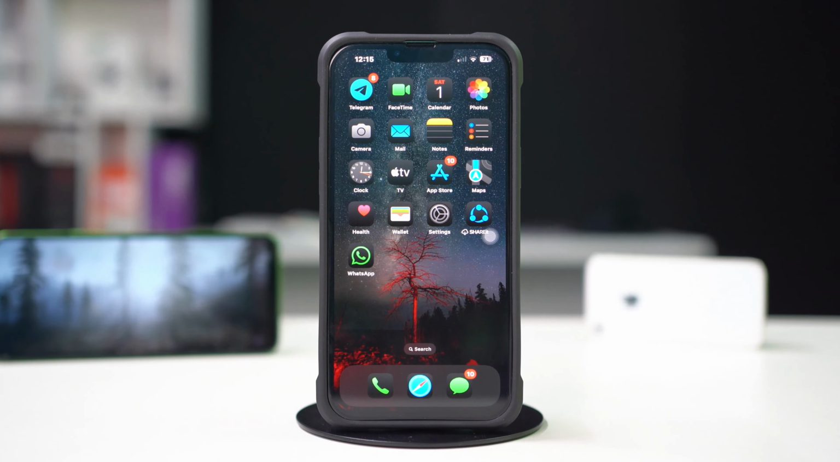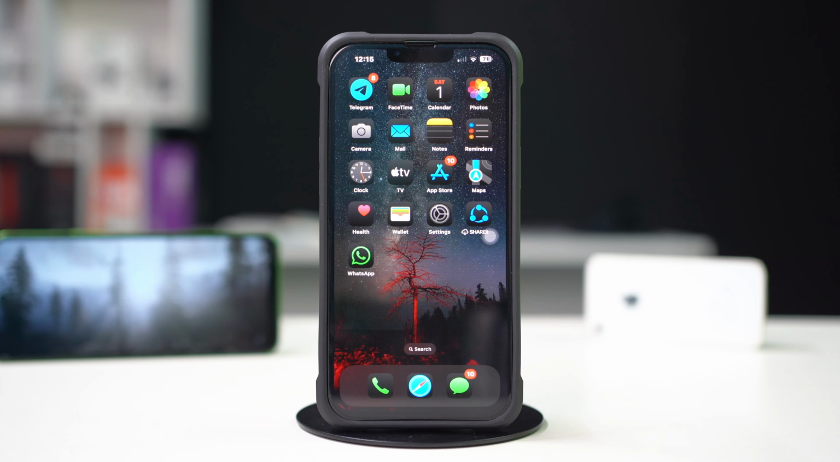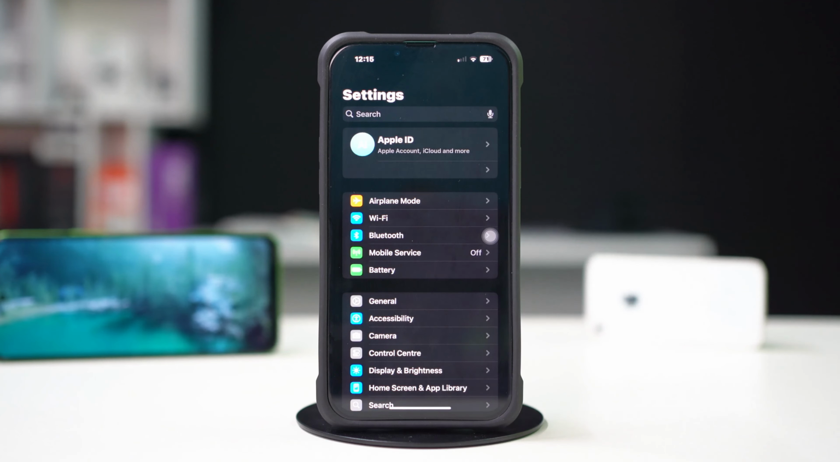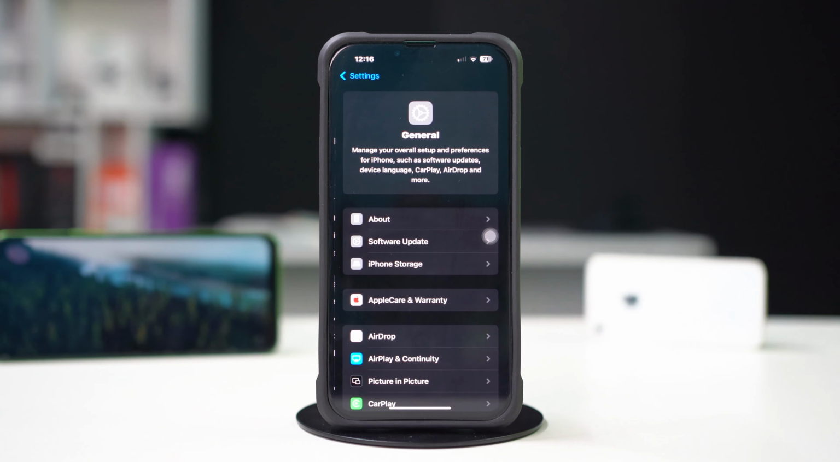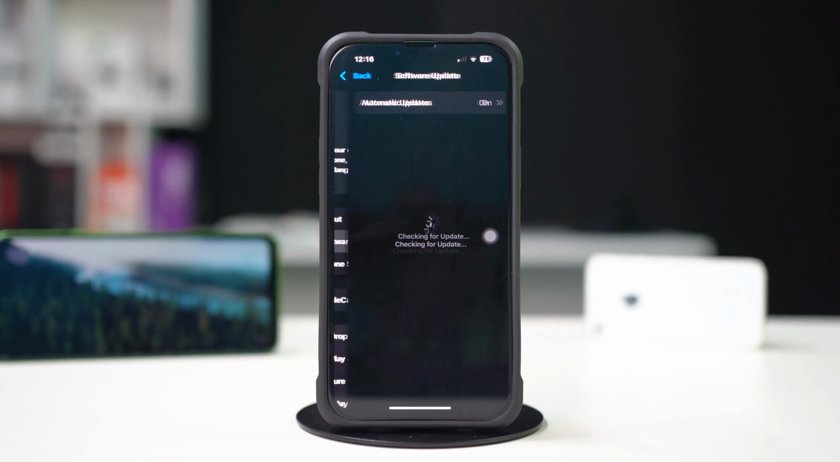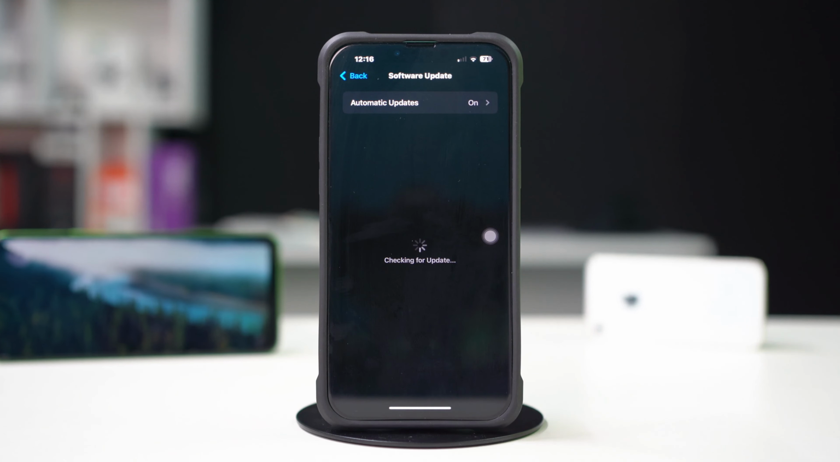Let's get started. Step 1. Ensure your iPhone supports PIP. PIP is available on iPhones running iOS 14 or later. Go to Settings, tap General, tap Software Update to ensure you have the latest version installed.